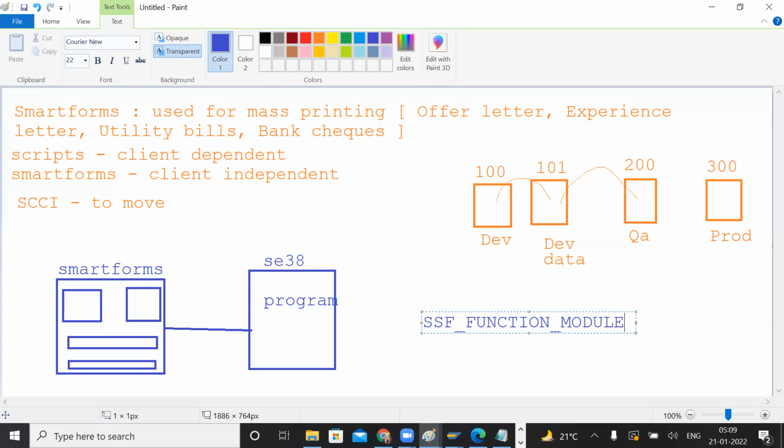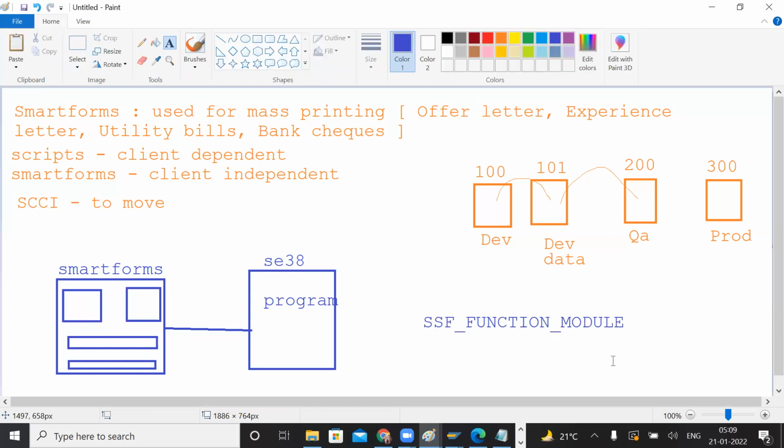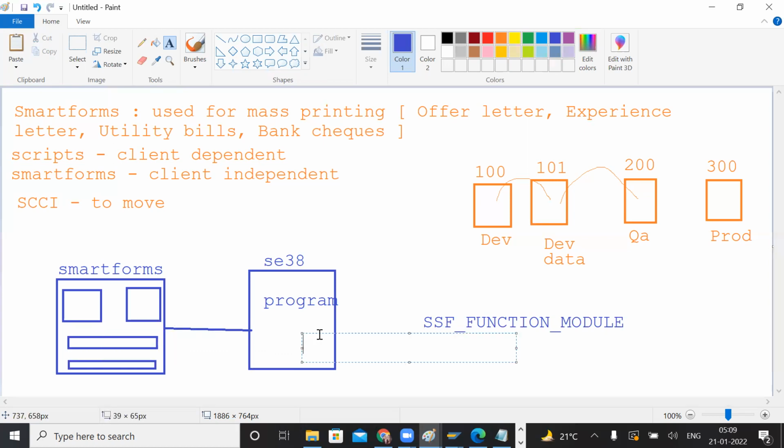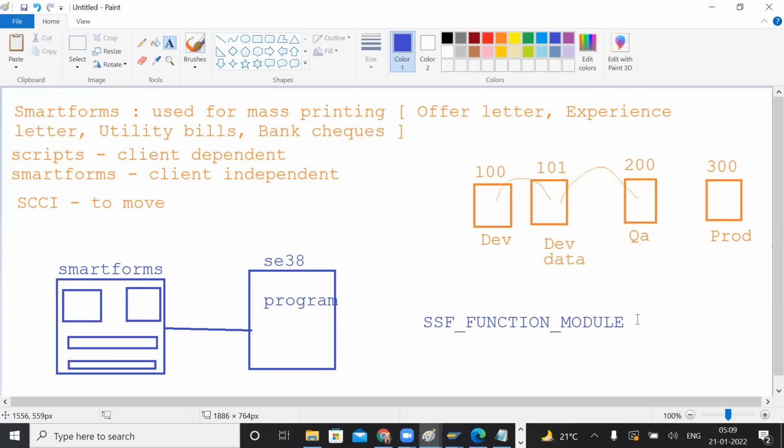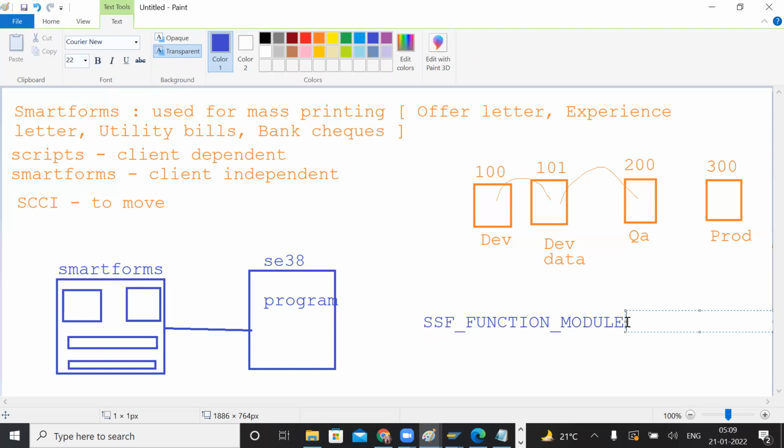SSF function module. So this is the standard function module we will use, and for the standard function module, we'll pass the form name. We'll pass the form name in the program. So in this program, we are going to call the standard function module, and for the standard function module, we are going to pass our form name, right? So once we give the form name, we'll pass the form name here.